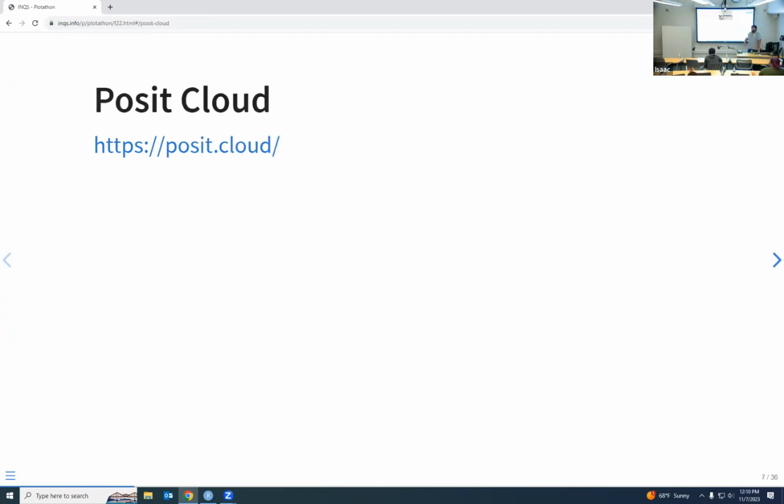And then for those of you that can't install R or RStudio on your computer, or for whatever reason you don't have a very powerful computer, or you're on an iPad or a Chromebook, you can use what's known as Posit Cloud. It's basically RStudio in the cloud. So you could do a lot of the analysis in Posit Cloud as well. And here's the link for that.